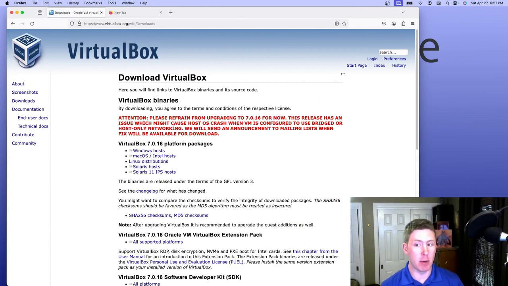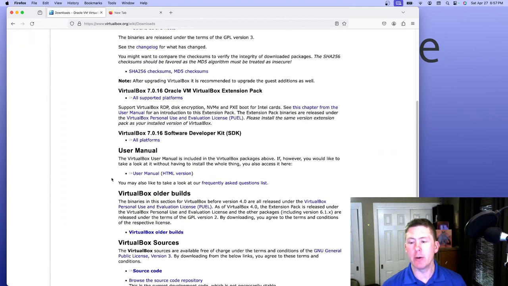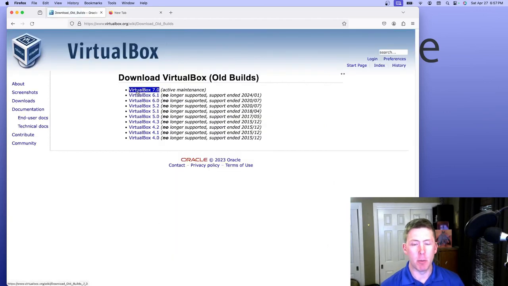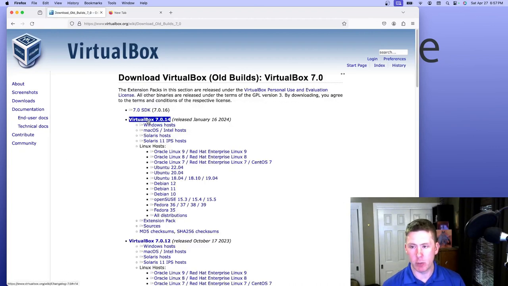You can see here there's a warning about 7.0.16. This is being recorded on April 27th, 2024. And we're going to go down. You can see here there's a section with VirtualBox older builds. We're going to click on that. Only version 7.0 is currently supported. All the other versions below that are end of life. So I'm going to click on 7.0, 7.0.14, and we're going to choose macOS Intel hosts.